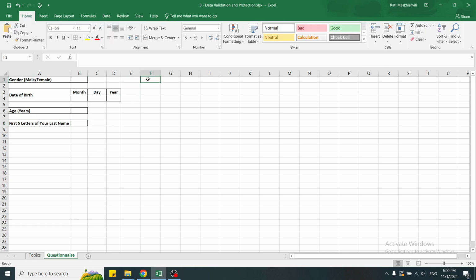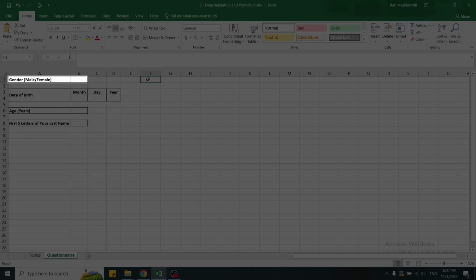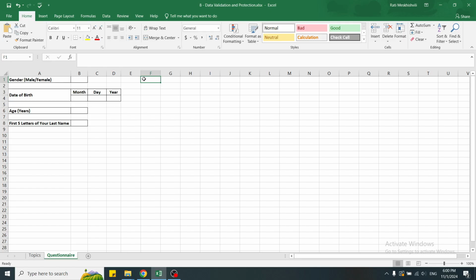First, let's begin with creating a drop-down list. The first field in my questionnaire requires the selection of a gender. I will manually create a drop-down list with predefined options to ensure ease of selection for those completing the form. To do so, first I'll select the cell where I want to apply the drop-down, which will be cell B1. Then I'll head over to the Data tab and click Data Validation.